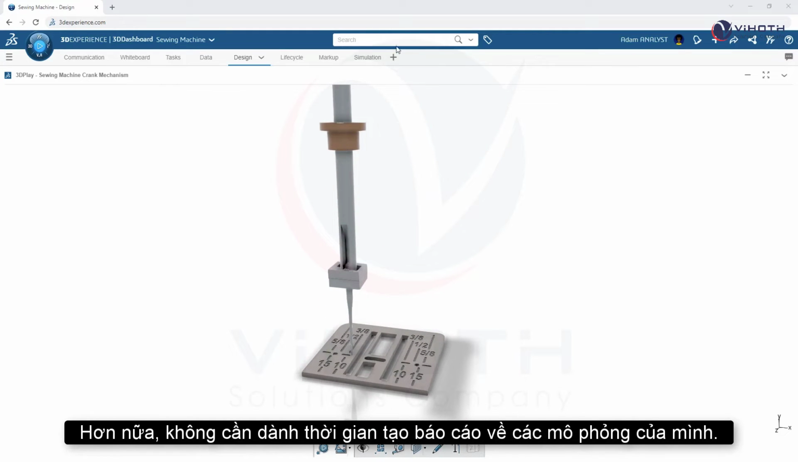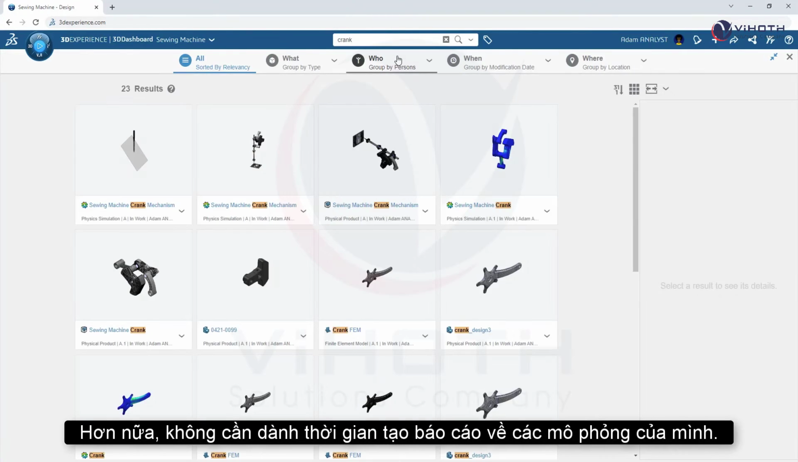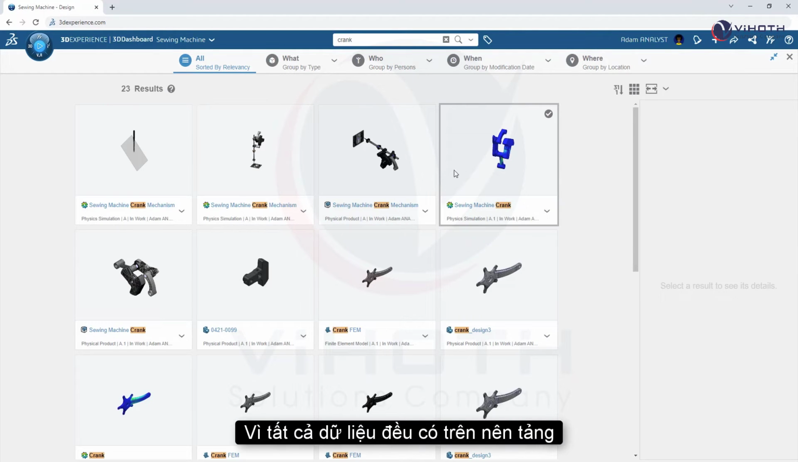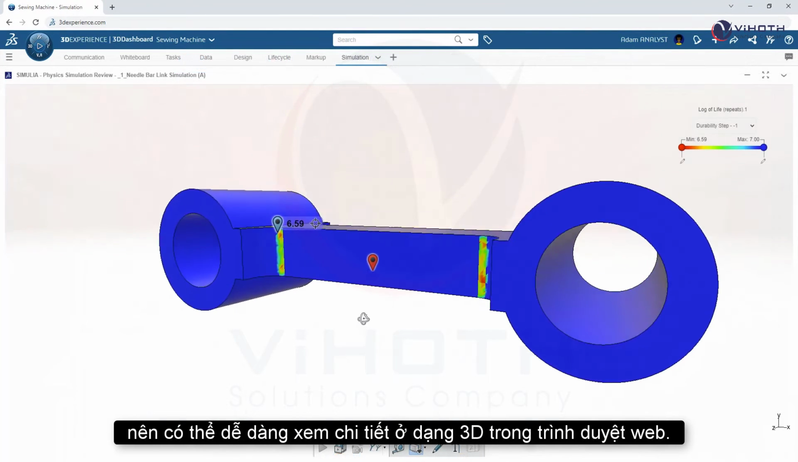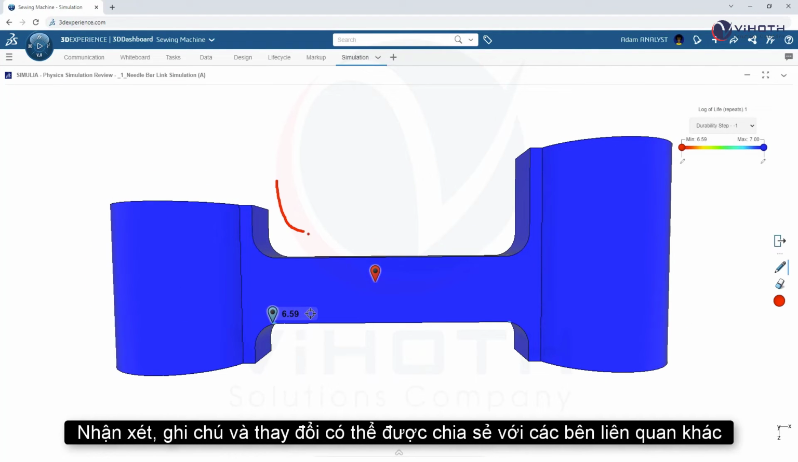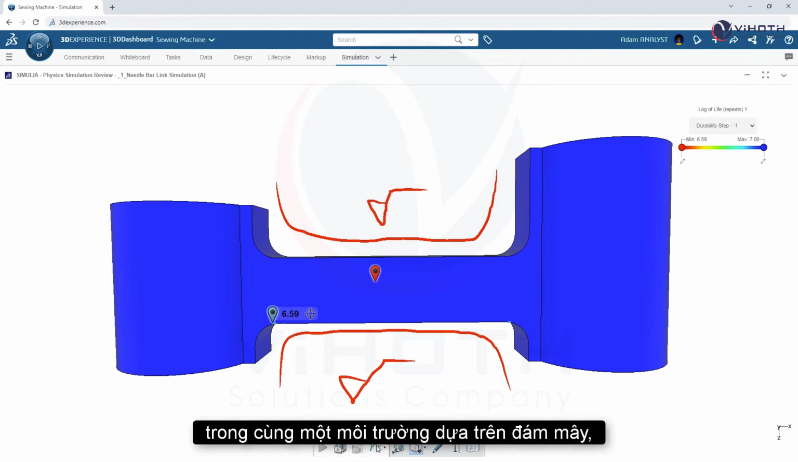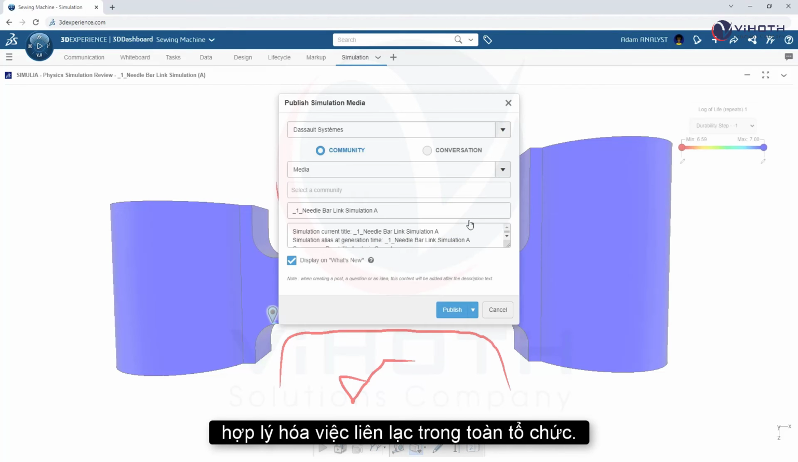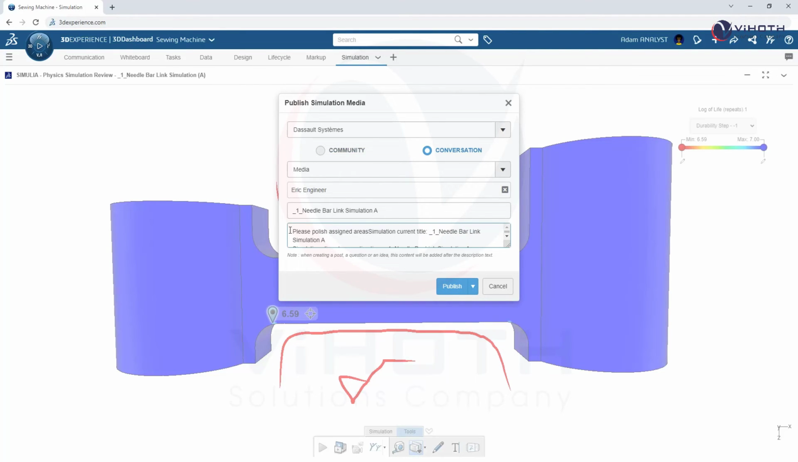Furthermore, he doesn't need to spend time creating reports of his simulations. Since all the data is on the platform, the details can be easily viewed in 3D in a web browser. Comments, notes, and changes can be shared with other stakeholders in the same cloud-based environment, streamlining communication throughout the organization.